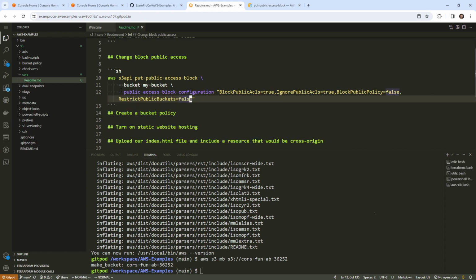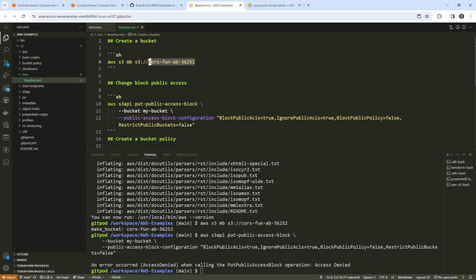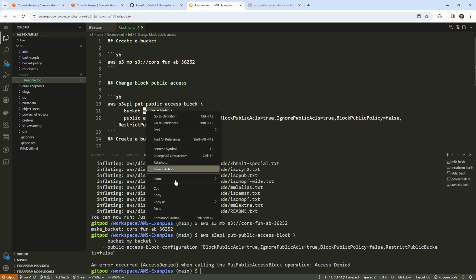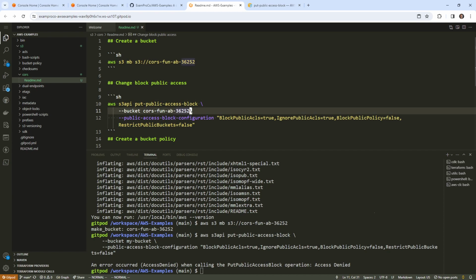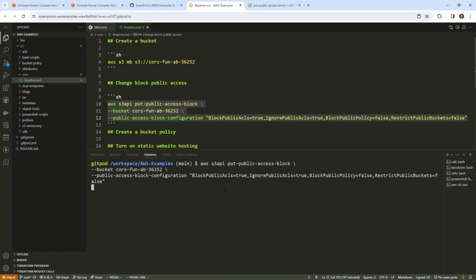Okay, so now we should be able to access this. We actually have to put the bucket name in here for this to work. I also just like to hug the wall here so that it's a little less of a mess when I'm copying these commands. Go ahead and copy this. We'll type in clear, paste, and hit enter.